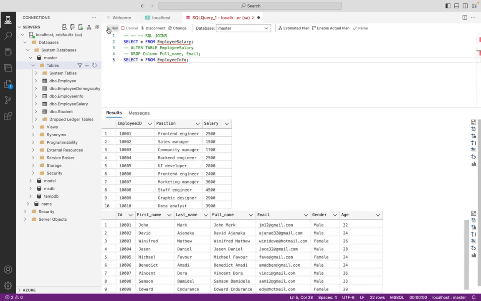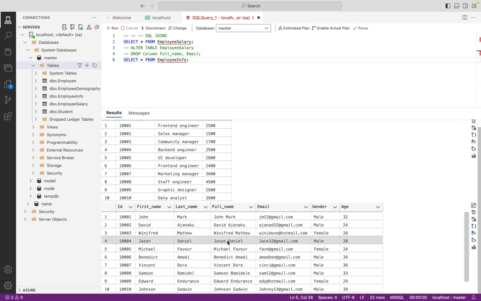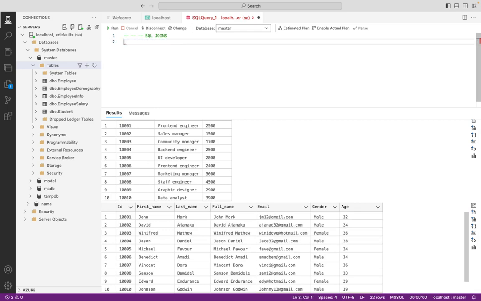And let's just run this. And then you can see that we have two tables here, right? Then we want to perform join operation. The first join we want to do is the inner join, also known as join.